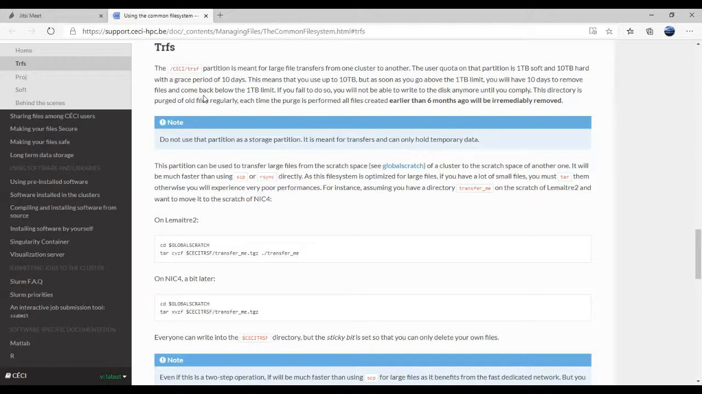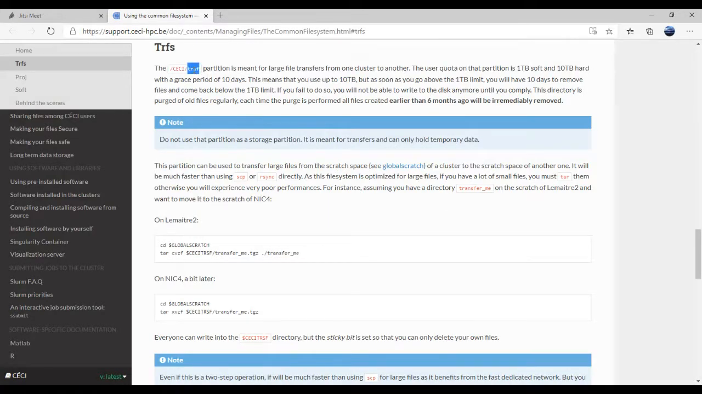So we are on the frontend of a cluster. You have access to the CECI transfer directory. You put your data there, then you log out of this cluster and you go to another one, and you have also this partition at the same place, and you will find your files there. So to copy between clusters, this is the best way. Don't use SCP. The other way would be a copy from cluster 1 to your computer, and then from your computer to cluster 2. But it's not the best way.